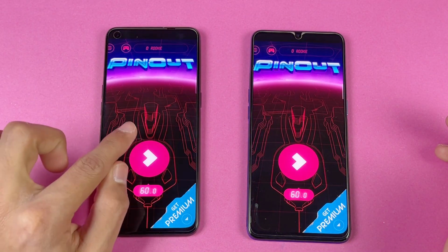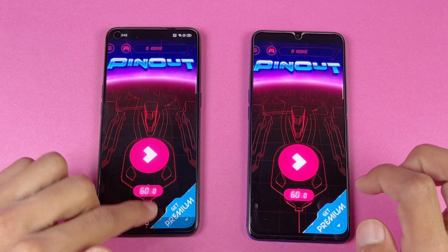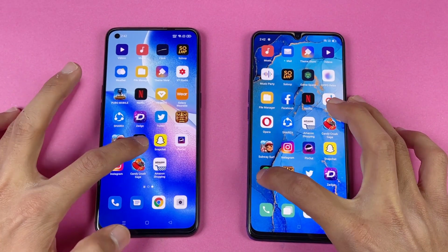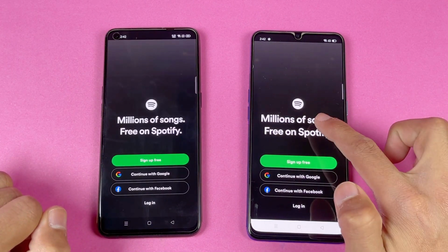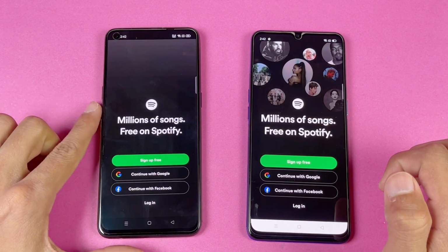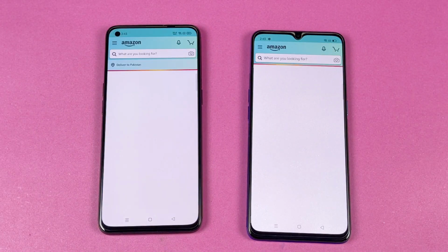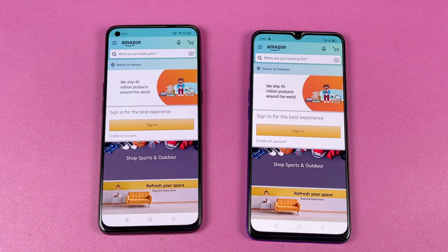That is a little bit faster on the Reno 5 as compared to the Oppo Reno 3, about half a second difference there. Now let's see Spotify, faster on the Oppo Reno 3 this time as compared to the Reno 5. Now let's see Amazon Shopping, and that is a little bit faster on the Reno 3 as you can see, followed by the Reno 5 again.